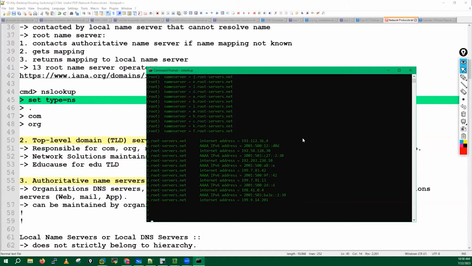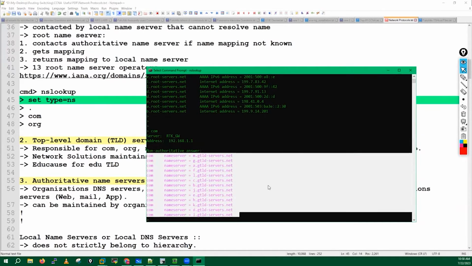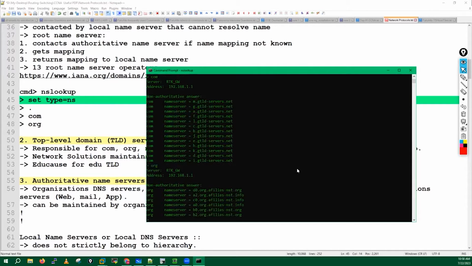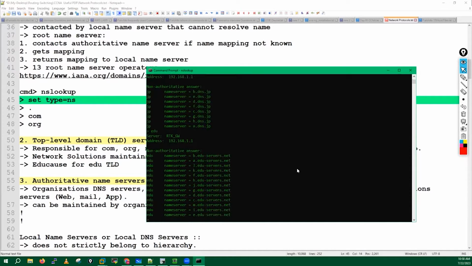At the same time, if you want to see the detail of the com DNS servers, you can type com, and you will get the com DNS server detail as well. If you want to see the org DNS servers, you can type org. If you type in, you will be able to see the in DNS servers. You can type jp, which is for Japan, you will see the Japan DNS servers. You can type edu, you will get the edu related DNS servers.